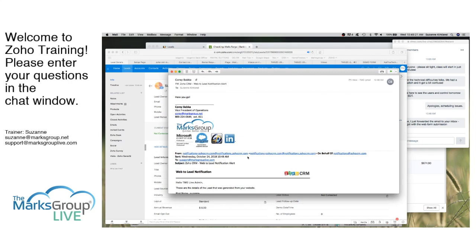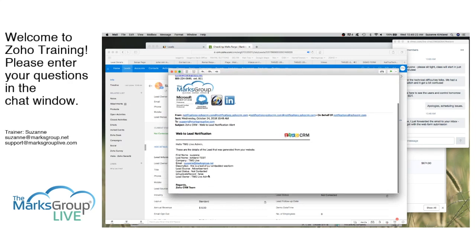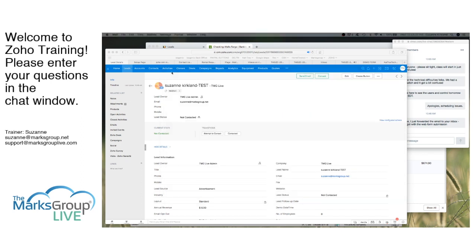So here's the notification that came in. Here's what the standard notification looks like: web to lead notification, and it just has all of the information from the record. One other thing I want to demonstrate is going back to that form.